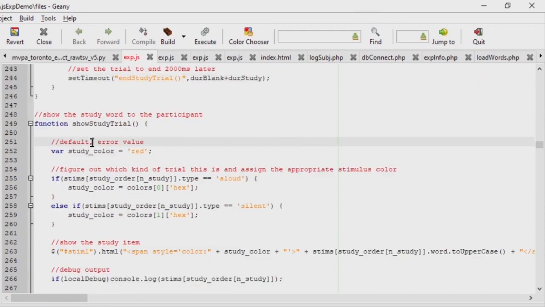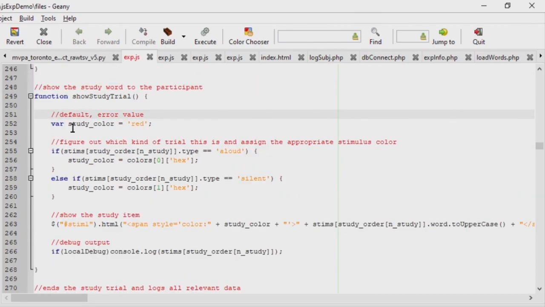So show study trial. First of all, we're going to set up a study color, so a color to show our stimulus in. We're going to assign a default color of red, because basically if we encounter a stimulus of a type we don't recognize, we'll have it appear as red, and that will be a sign to us, the programmer, that we have something weird going on with the stimulus types.